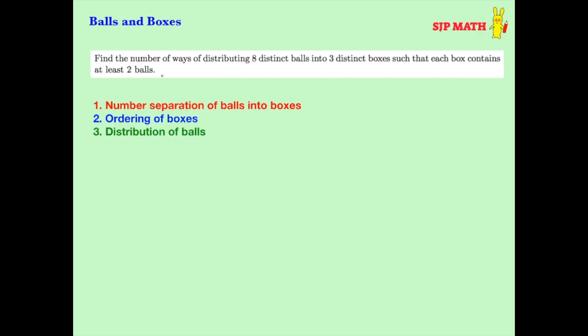So let's read the problem first. The problem says to find the number of ways of distributing 8 distinct balls into 3 distinct boxes such that each box contains at least 2 balls. Okay, let's start with step 1 first. I'll put that in red to show that it's the first step. We're going to have our 3 boxes here. In this first step, we have to assume that the balls and boxes are both identical.